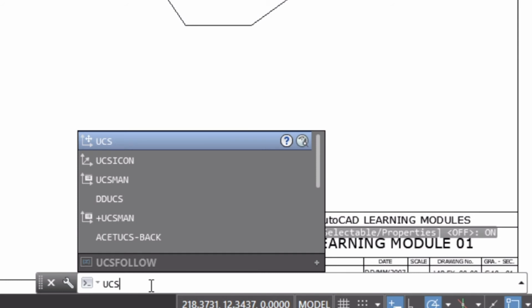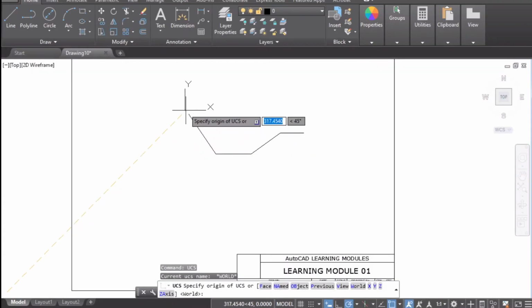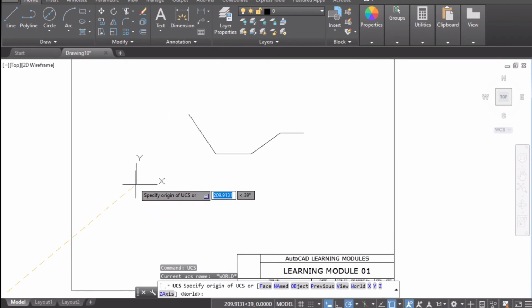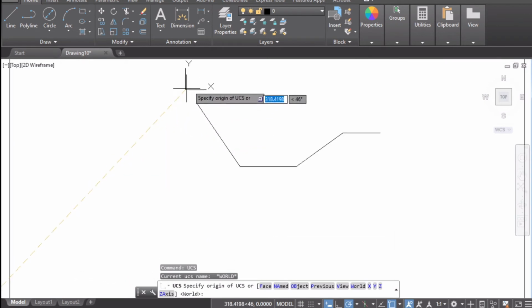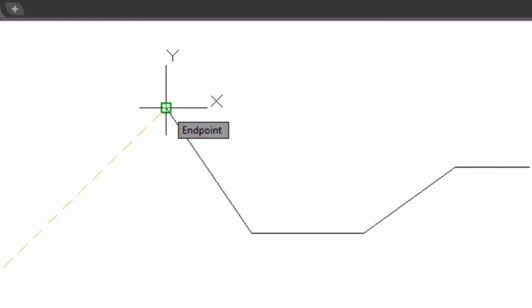Now you're going to choose the first command, UCS, enter. Now you can see the origin is coming with my mouse, so I'm going to fix it here. First there are 3 clicks that you have to make to fix the coordinate. First you snap on the endpoint, just click.